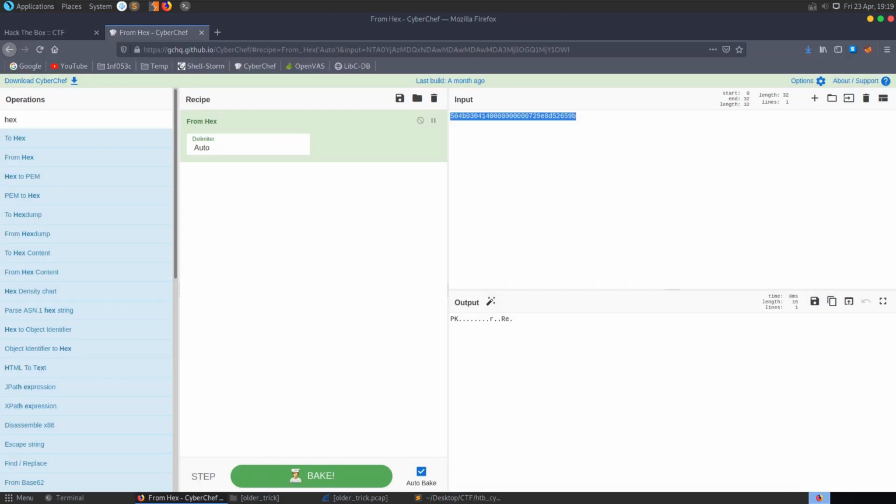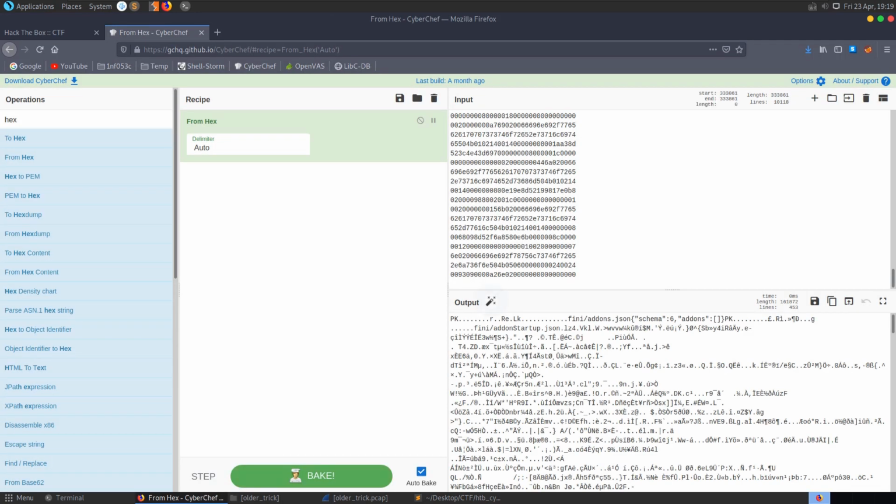So go back to CyberChef, paste those in, and you'll see straight away it starts to look better because we can see that we have this Finny, which looks like a directory, /addons.json, and then we have our JSON, and there doesn't appear to be any problems with that. There's no typos, everything's looking like it's in good order. So from here we'll just go ahead and save the file.